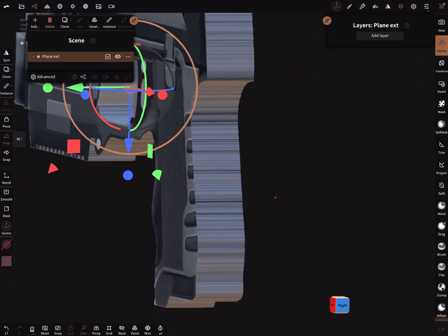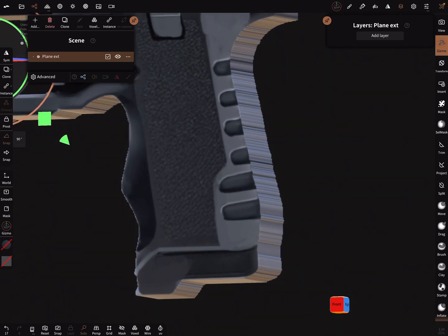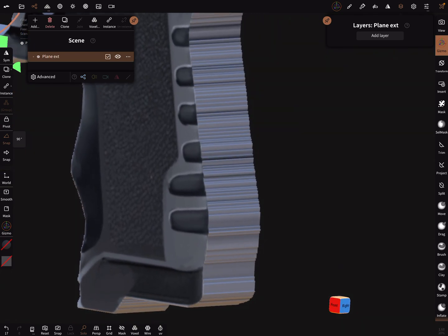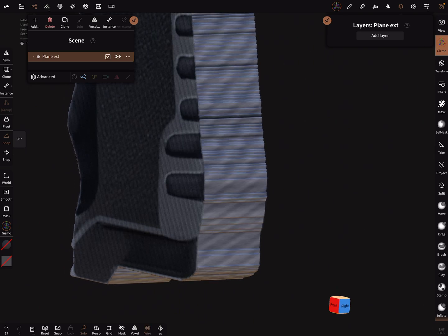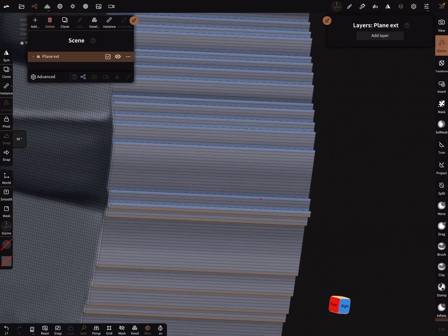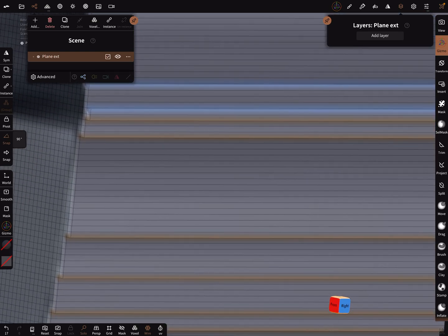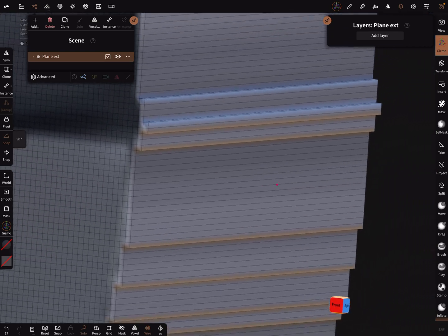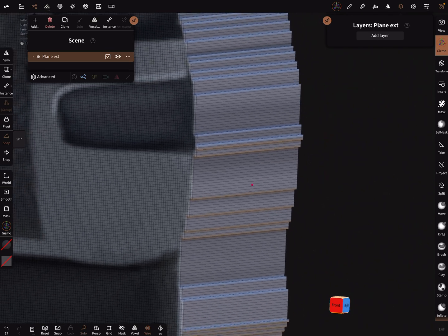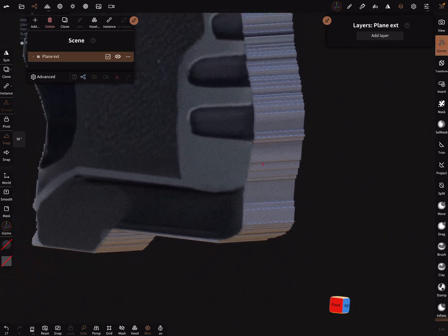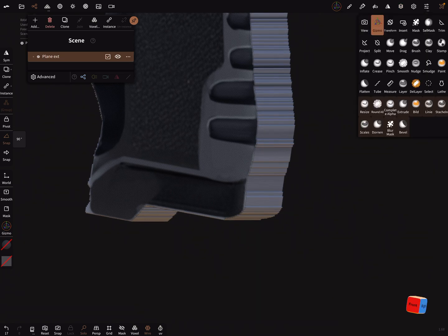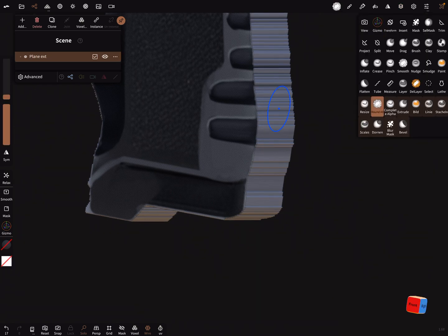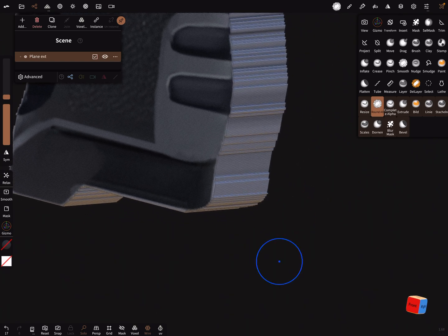The next thing is the edges. Okay. I turn on the wireframe. Here you see that there are no vertices at the side at the moment. And we have the round alt brush. I explained it in another video.